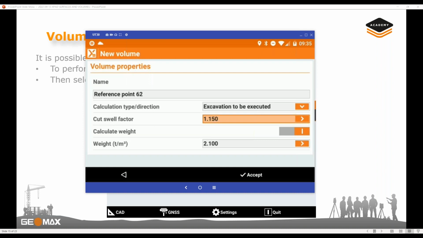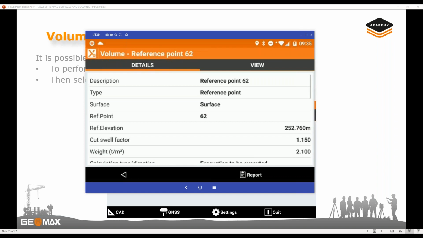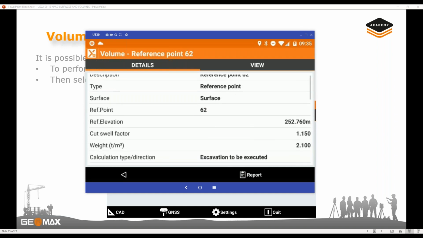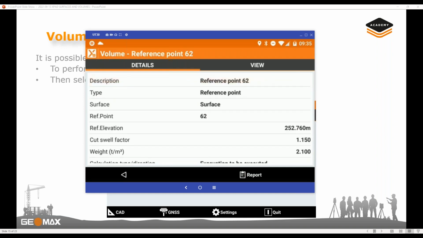What can we do next? Simple, accept it. And here we have the details of the volume calculated, plus also a different visualization. So, for example, in detail, we have the description of the volume calculation, so the reference point. It means that this volume calculation uses a reference point. The point is point 62.